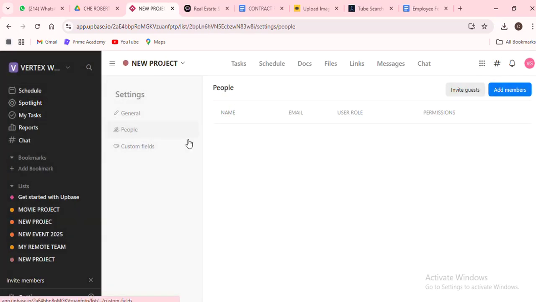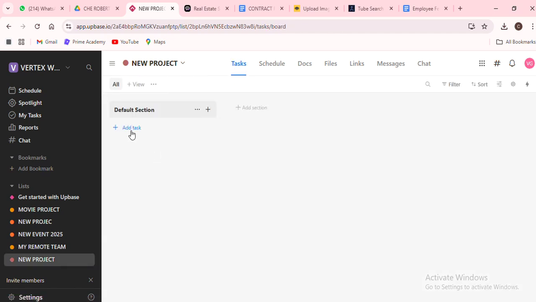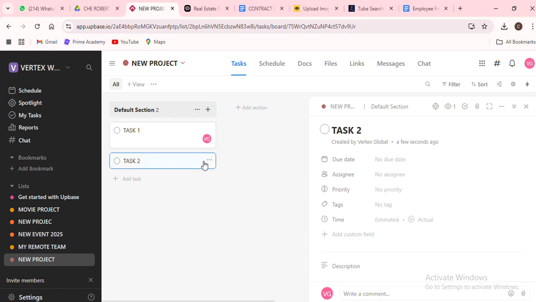Now that we've done that, let's add some tasks. Click on your project, then select Add Task. Input the task description and assign it to a team member. The reason we do this is to ensure every task is accounted for and assigned to the right person for optimal efficiency. Next up, we need to set up the tracking feature.